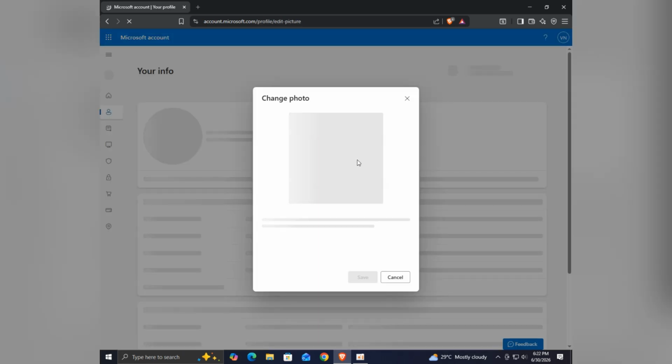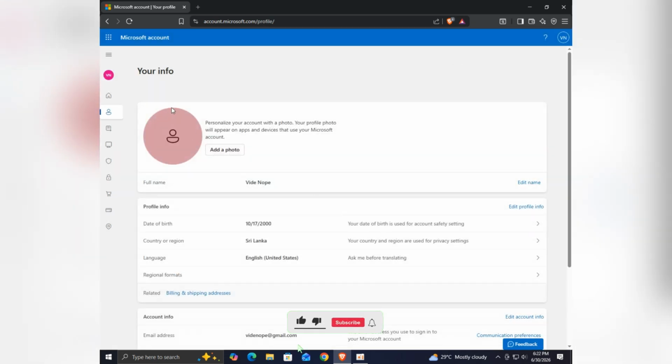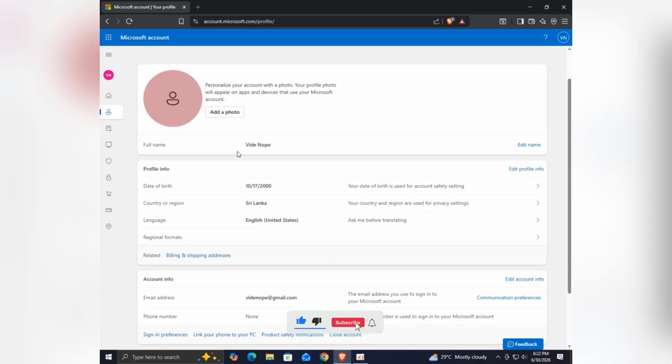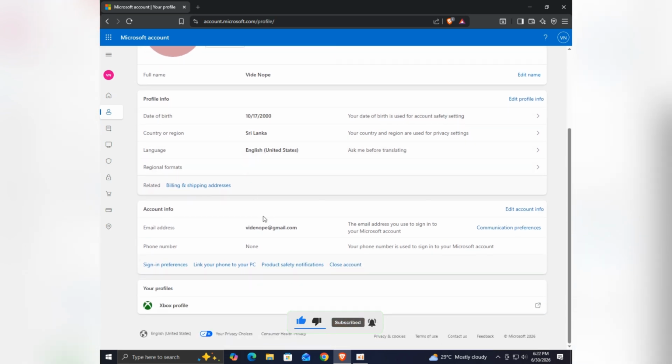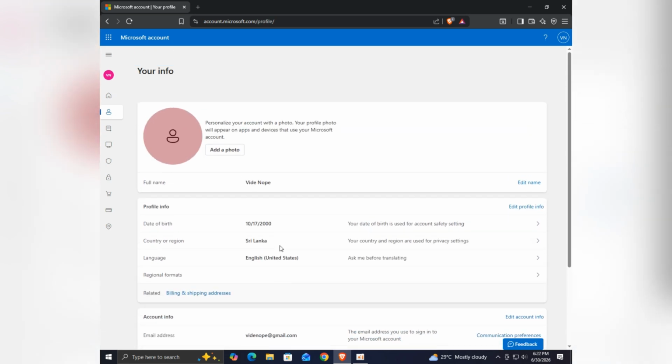So after clicking on the profile icon here, we can see our Microsoft account. So if you like, add a photo here. Okay, that's it. So you can create a successful Microsoft account. So you can add that Microsoft account to your computer.